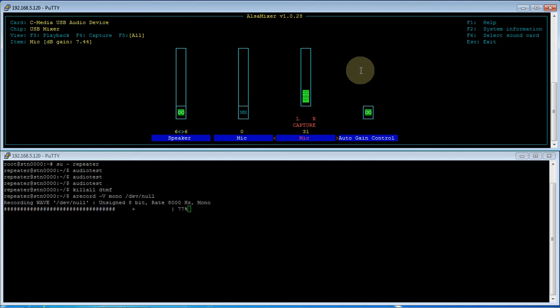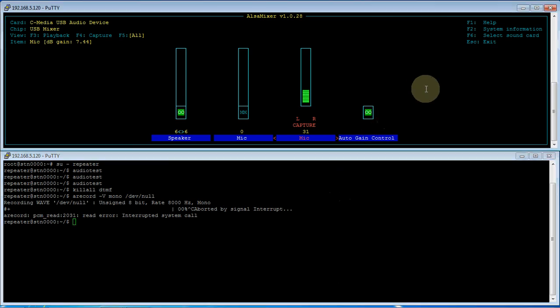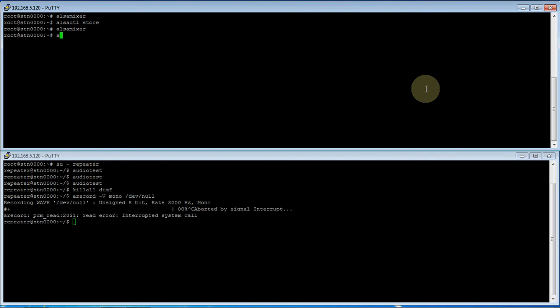Now once you have that working, I'm going to unkey the radio here. You can go back into the bottom window and press Control-C to exit. Now, you want to go back up to your ALSA mixer, press the escape key, and again save using alsactl store. Now, everything is set correctly. You have your output set correctly and you have your input set correctly. Now all you have to do is use your IRLP node.